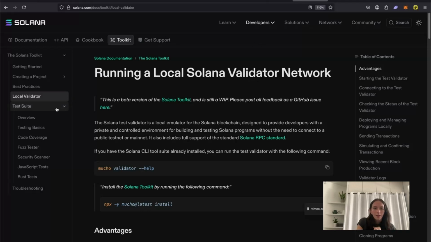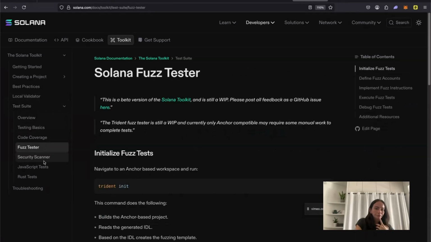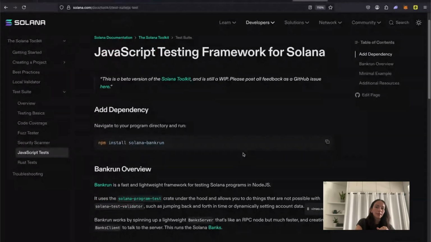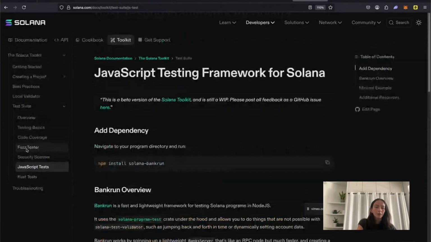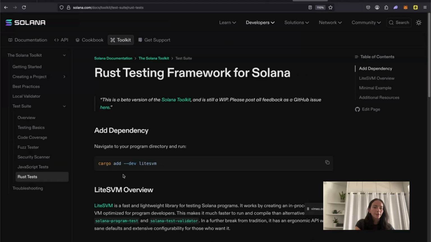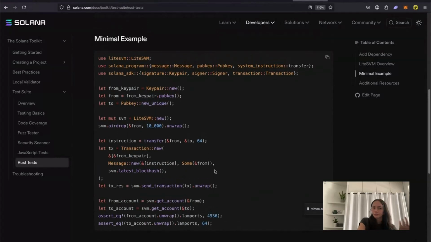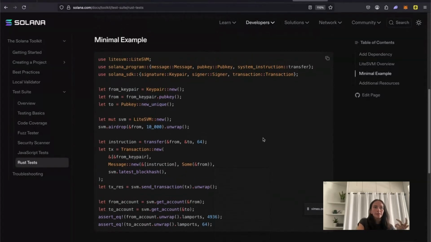Okay. And then this just goes through the test suite and what's available for you. Here we have a JavaScript testing framework, and then we also have a Rust testing framework. We already talked about the JavaScript testing framework, that's Bankrun, and all of the example applications in the bootcamp are being tested with Bankrun. If you're more of a Rust developer and want to stick solely to Rust, we have Rust tests available as well, and that's with LiteSVM. LiteSVM is another tool that helps you generate tests to use when in Rust.